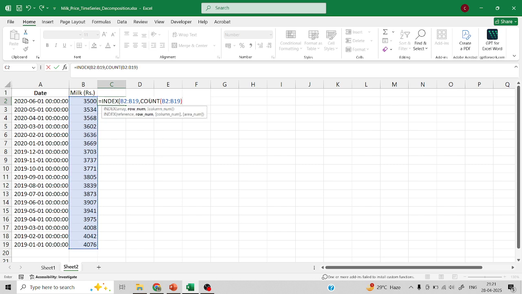And followed by that, I'll use another function called the ROW function. The ROW function provides you the current row number. So in my case, my row number is 2. INDEX returns the value, and ROW provides the current row number.